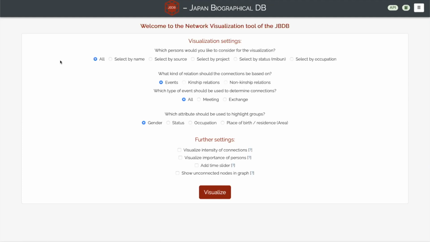In this video, we will move away from event-based visualizations to kinship and non-kinship-based network visualizations. We have seen in the last video that we can select subcategories of events to further narrow down network construction. However, we can also move away completely from events as the basis for the networks and instead choose to base them on kinship or non-kinship relations.